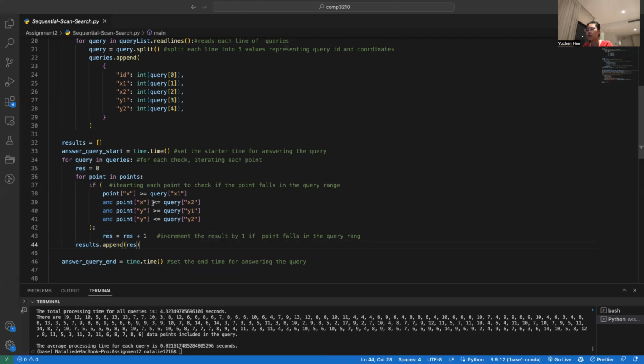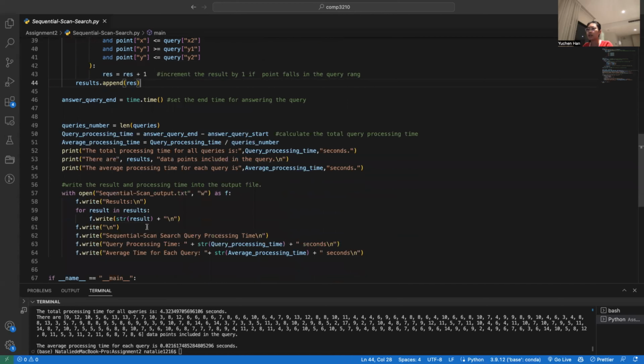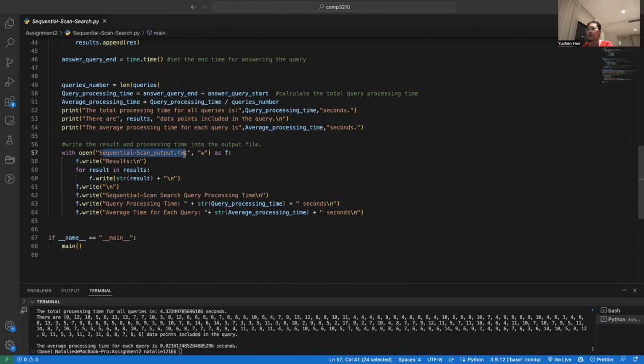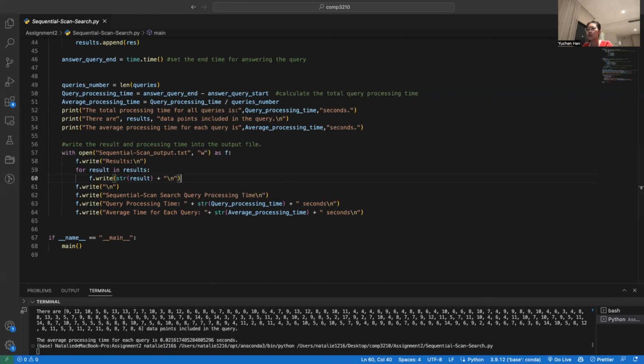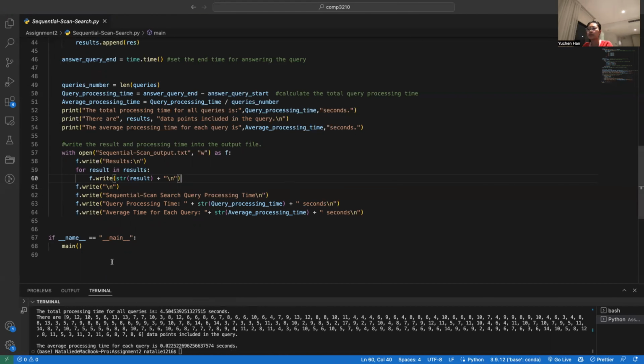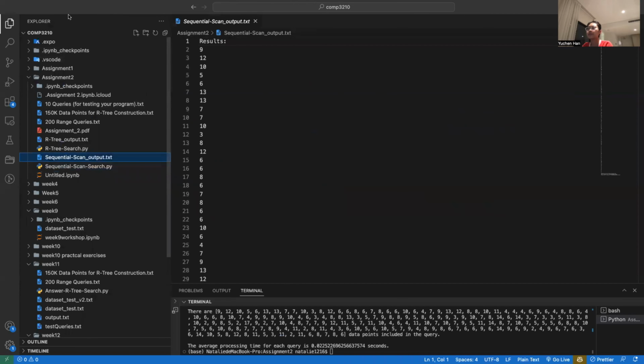And after scanning all the data points, the result, which represents the number of points covered by each query, will be written into this output file. And the total query processing time and the average time for each query will also be written into this file. So we can check the output by running this file. Then we can check the output here.